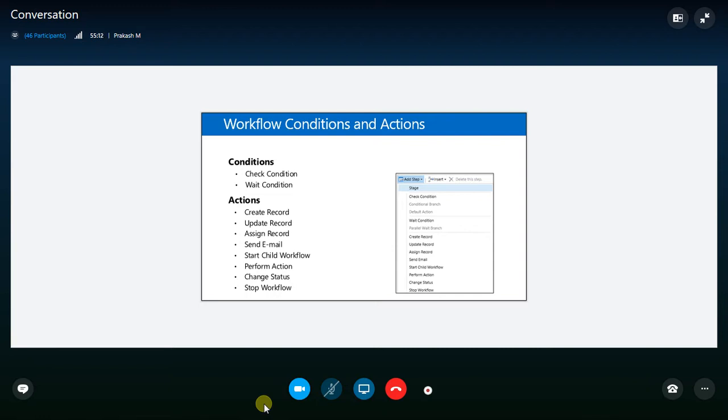You also can go in and perform an action. There's just a few actions that are pre-populated by Dynamics 365 in there. And then you also have changing the status. So if something happens, let's go ahead and close this opportunity.